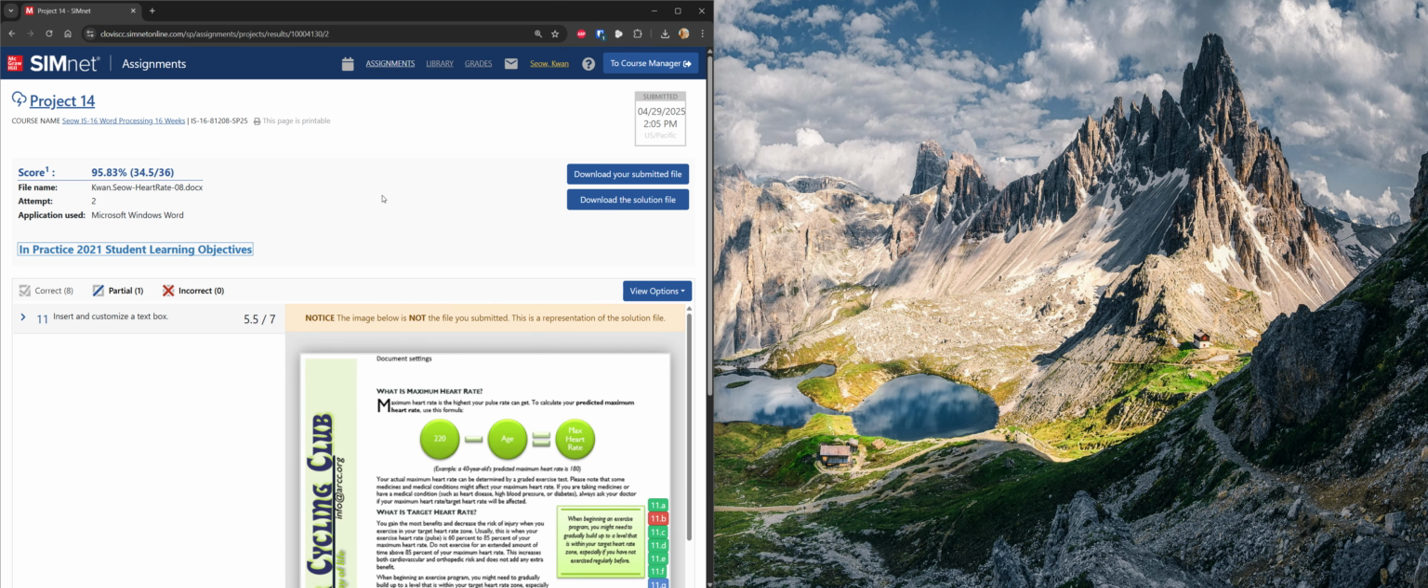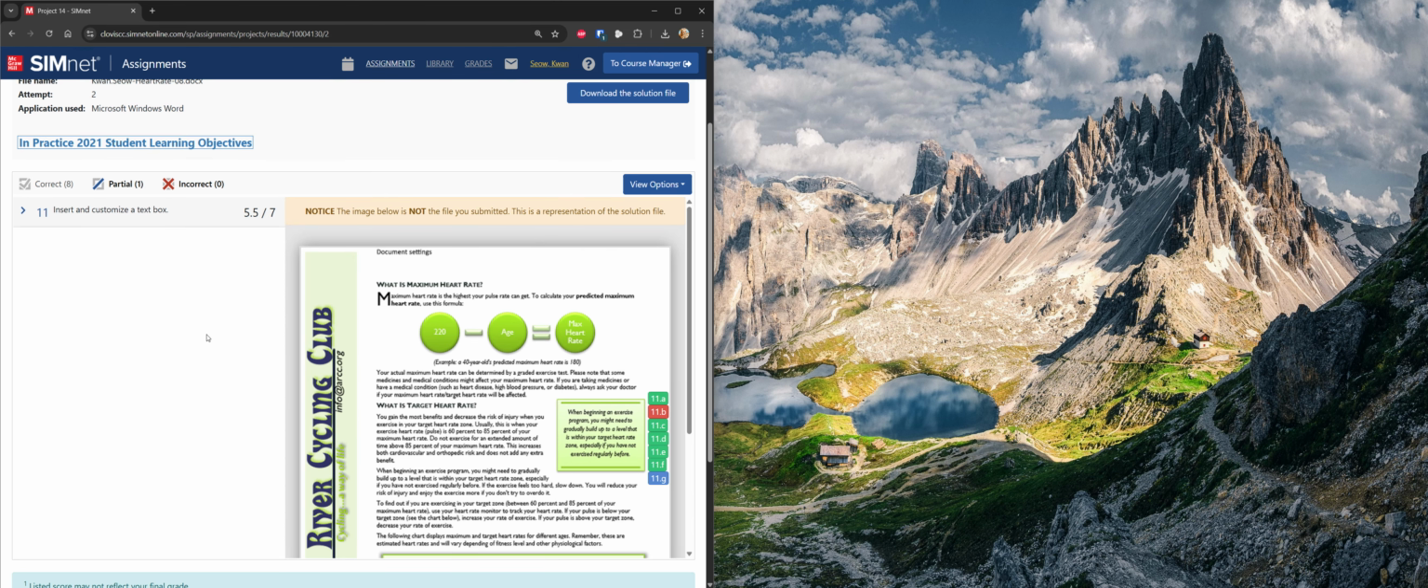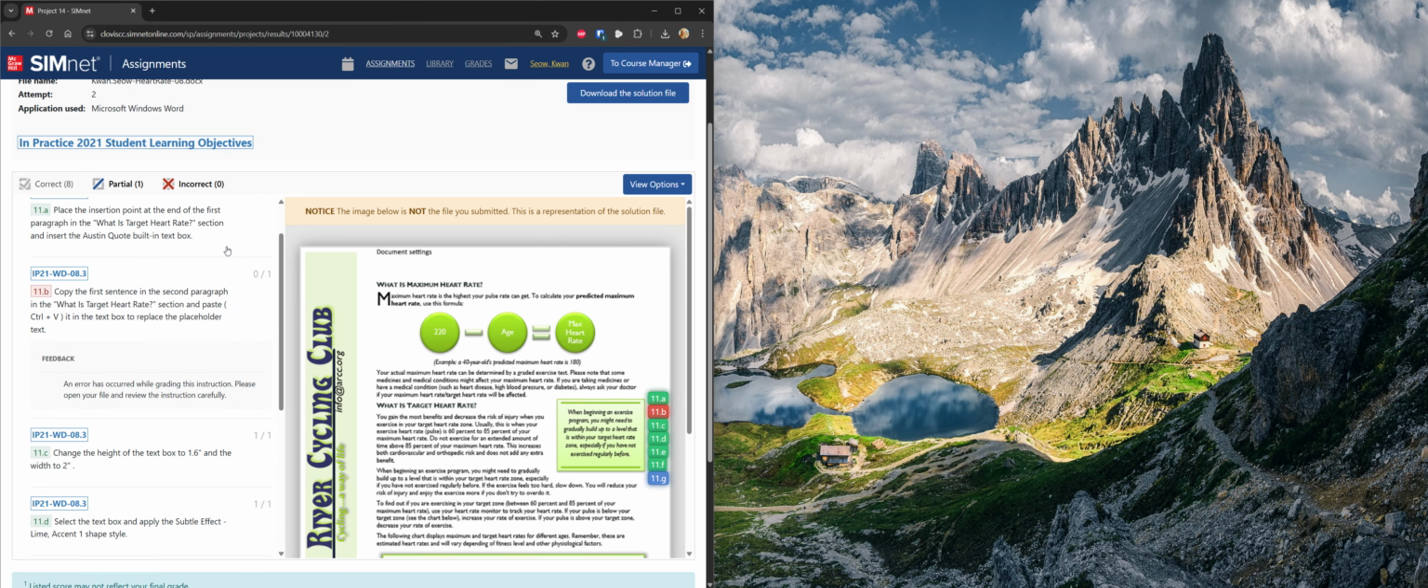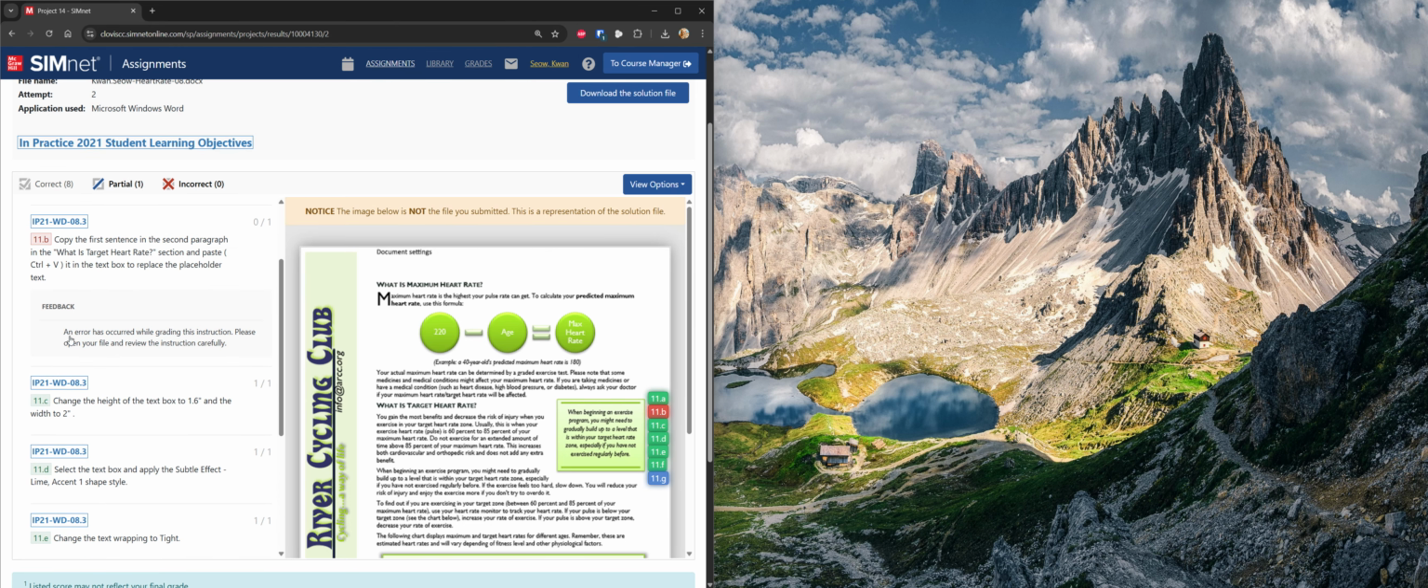Yep, so it's the same error I had before when I did a practice run. So let's go ahead and look at it. It's an interesting error. The feedback is: an error has occurred while grading this instruction. Please open your file and review the instructions carefully. So this is more like a technical error because it's not a good feedback, right?